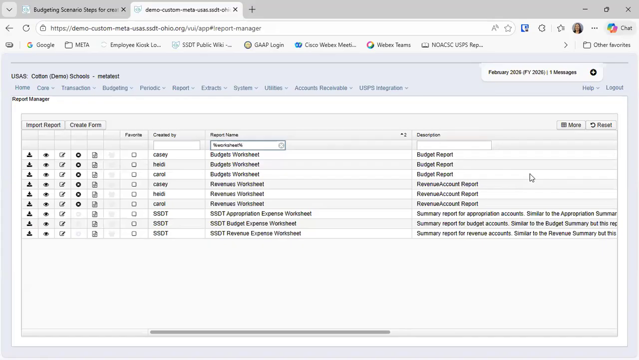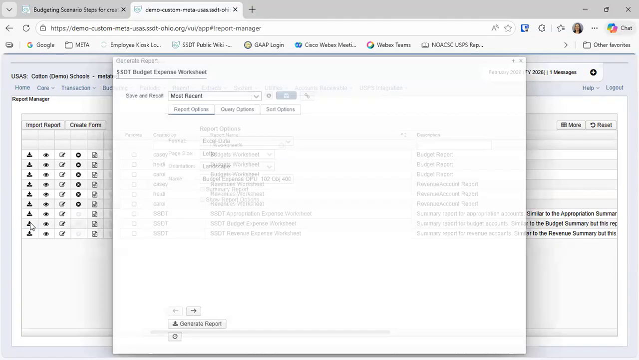Now we do have the same report name that was loaded multiple times by different people. But the first reports I wanted to show you are the ones at the bottom from the SSDT. So you'll notice they have an appropriation, a budget, and a revenue expense worksheet. I'm going to focus on just budget and revenue. So I'm going to go ahead and click on the generate and download for budget expense.